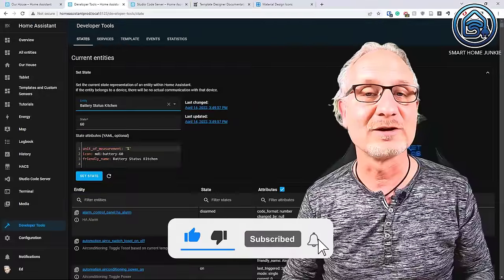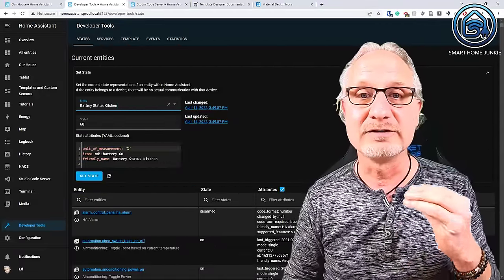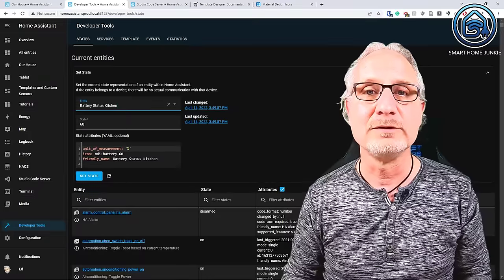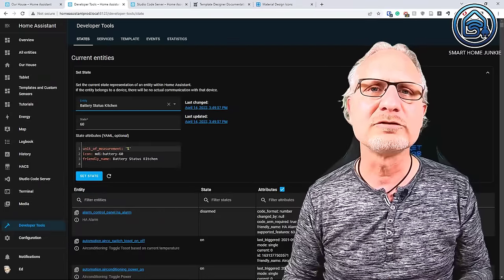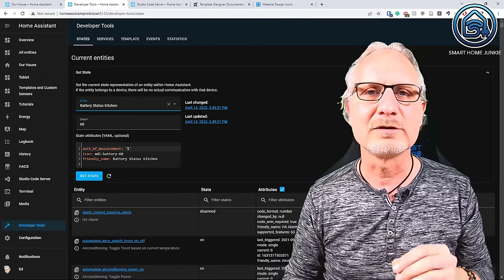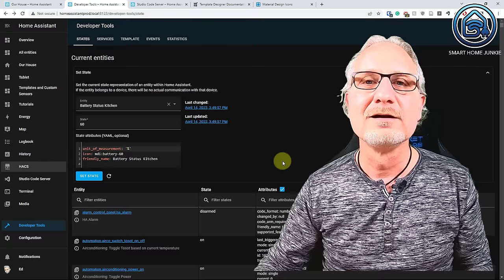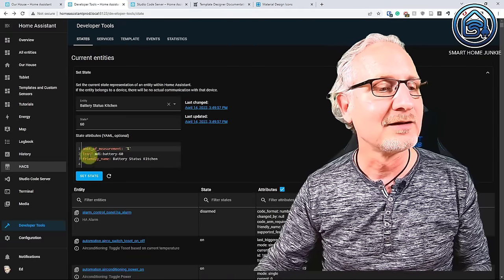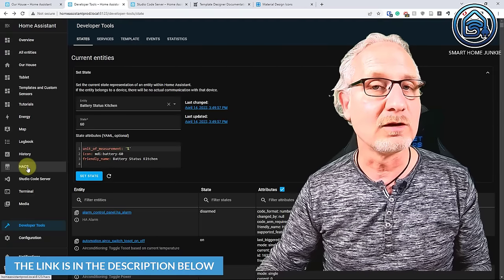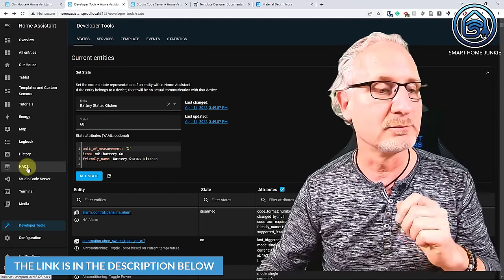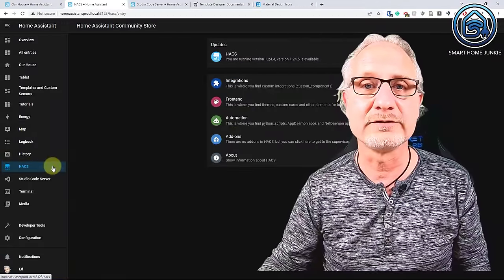So now we are going to add our freshly created new entities to a dashboard in Home Assistant. You can use the default entities card for that, but I want to use some more special cards because then I can show you a little bit more and it makes it more advanced. For that, we are going to use Hex. And if you haven't installed Hex, the link to the video of how to install Hex is in the description below. And what we are going to add to Hex is two new front-end integrations.